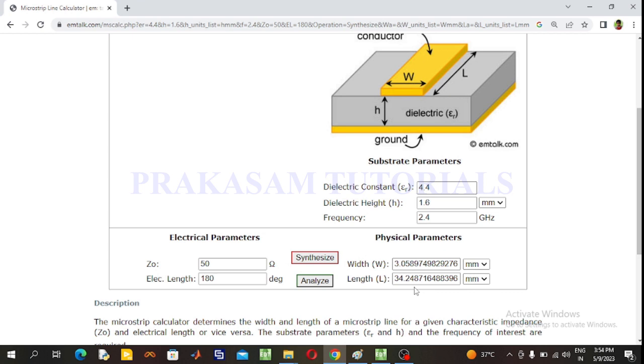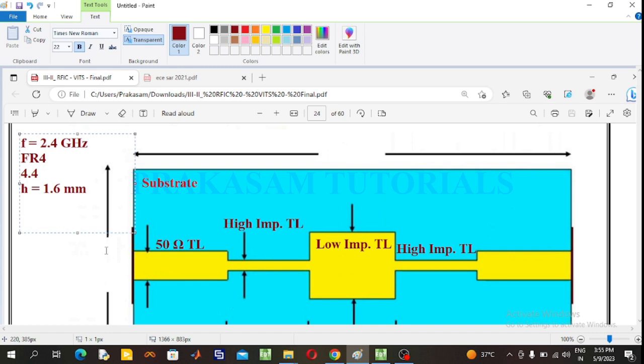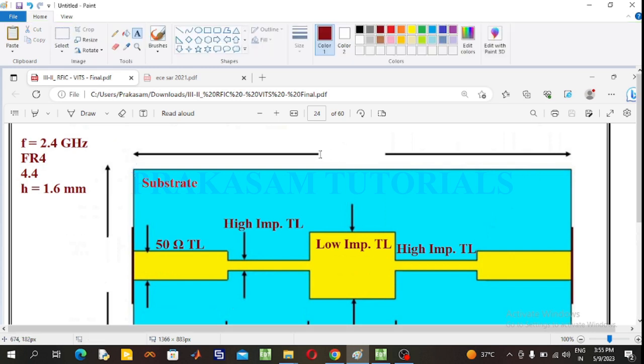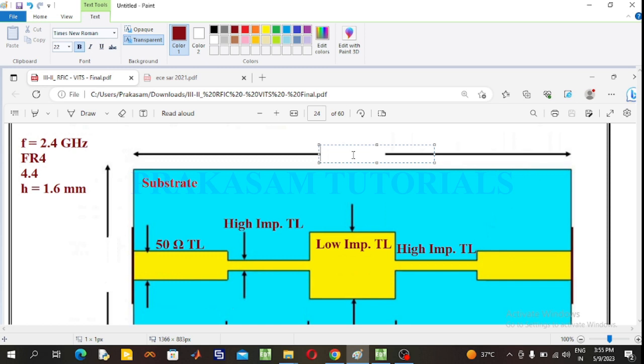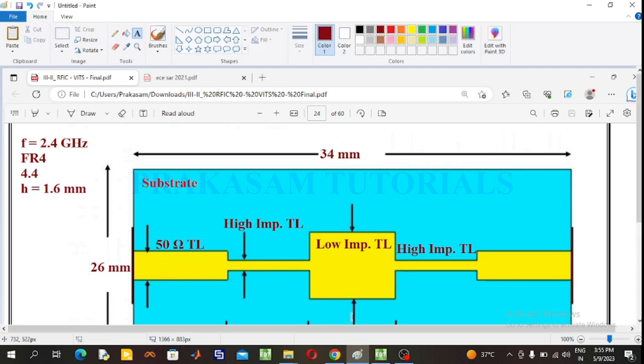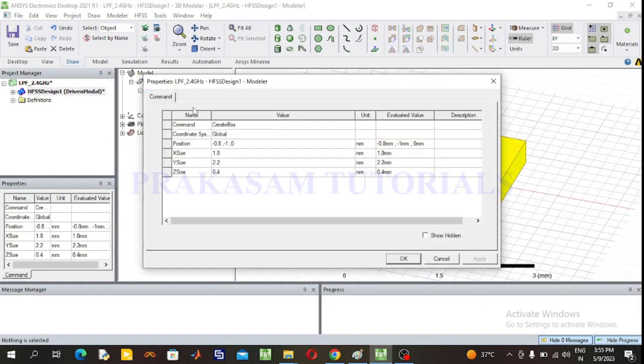So the length of the substrate I am considering is 34 mm. Now here I am considering the substrate length as 34 mm and the width of the substrate as 26 mm. So these are the dimensions of the substrate. Now change the dimensions of the substrate.